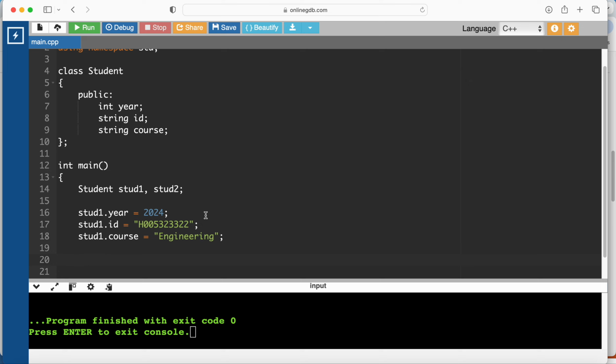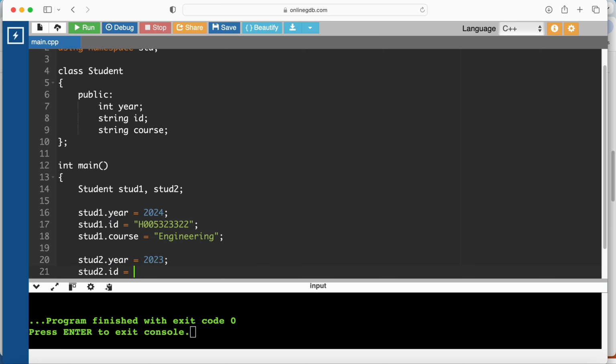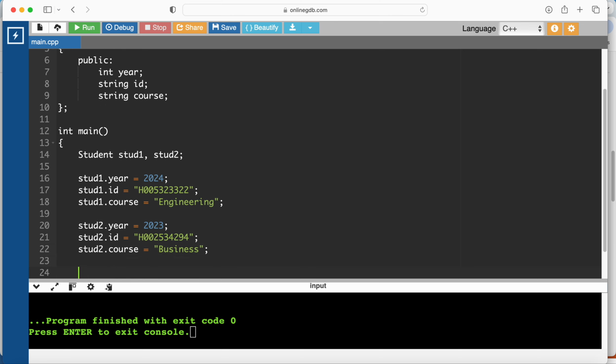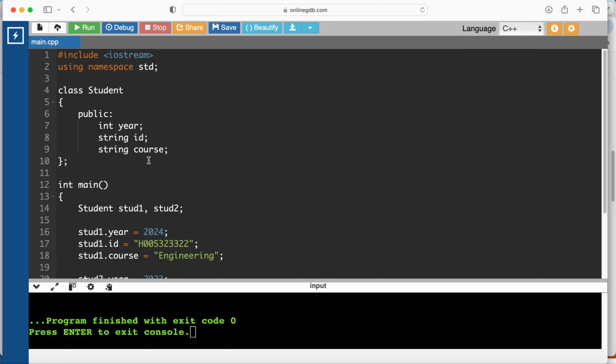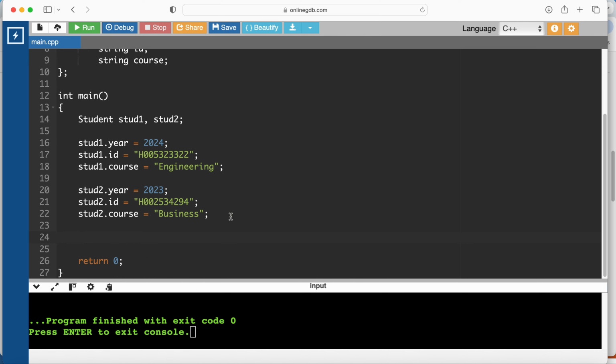And you can have different data for student 2. For example, for student 2, I can say the year is maybe 2023. Student 2 dot ID equals H00. And student 2 dot course could be business. So what I have done right now is to create a class, and from the class I have two objects, student 1 and student 2, and I have assigned values to the attributes for each object.